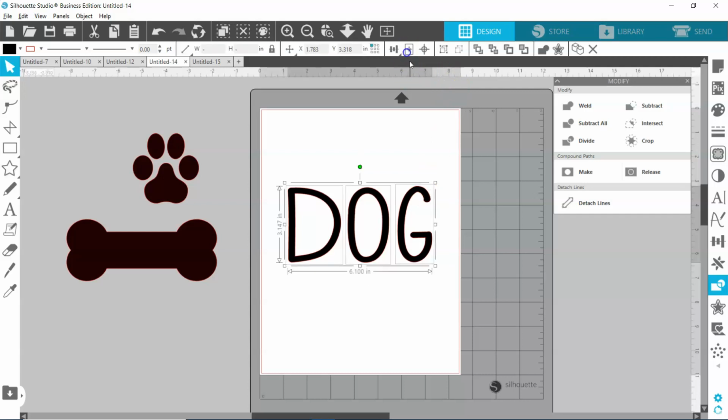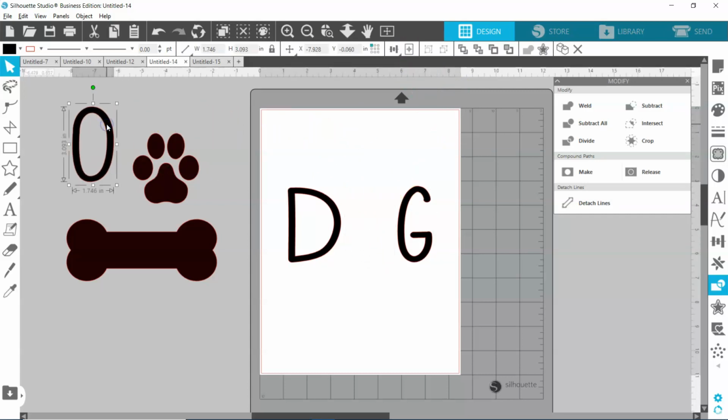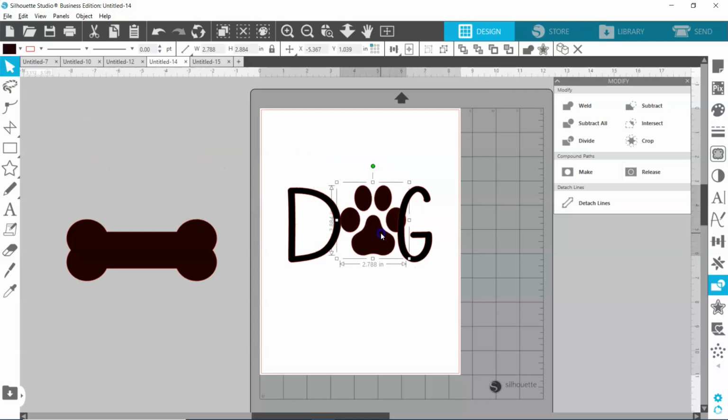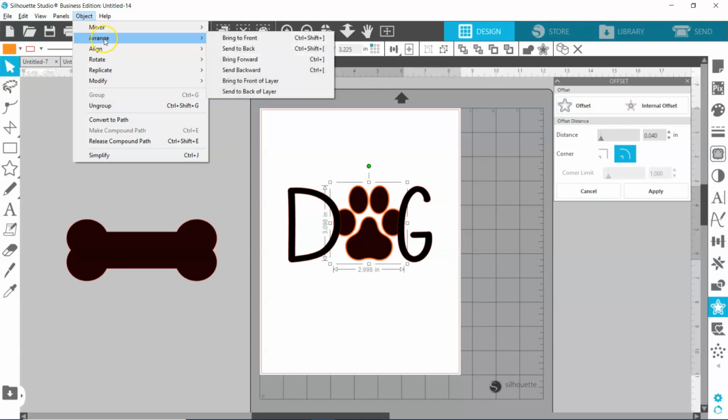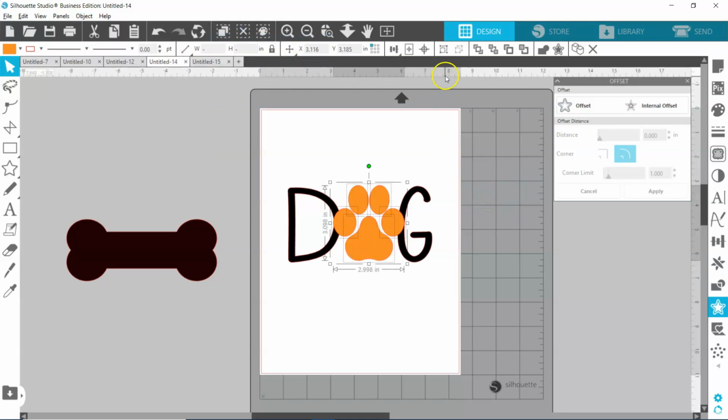And let's ungroup those letters and get rid of the O. And let's just place our dog paw here in the middle. And let's offset that. I'm just going to bump it up to 0.40. And let's color that offset orange. And bring it to the front. And I'm going to group that.